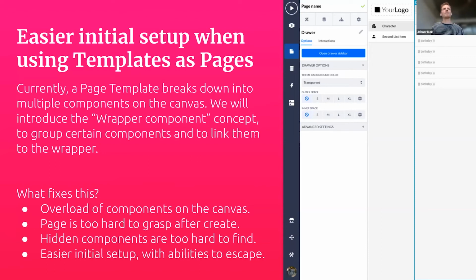Another interesting topic, and this is also a personal topic which I like pretty much, is an easier initial setup when using templates as pages. Currently, when you are using a page template, the page template breaks down into multiple components on the canvas. For citizen developers, this could be very overwhelming: I've selected the template and now it falls apart into, I don't know, 100 components.